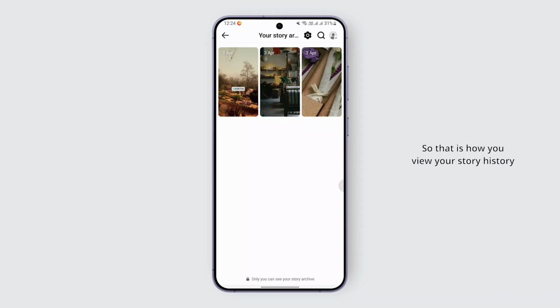So that is how you view your story activity history on your Facebook account.